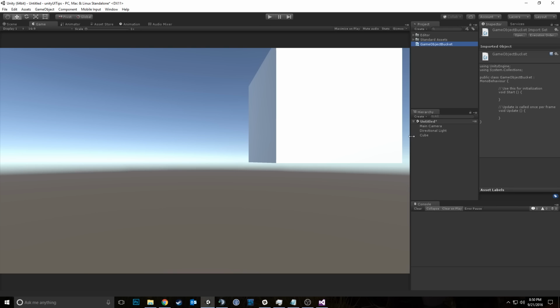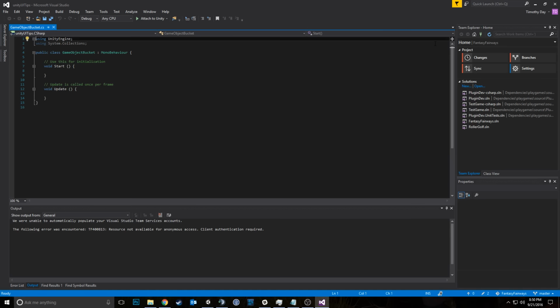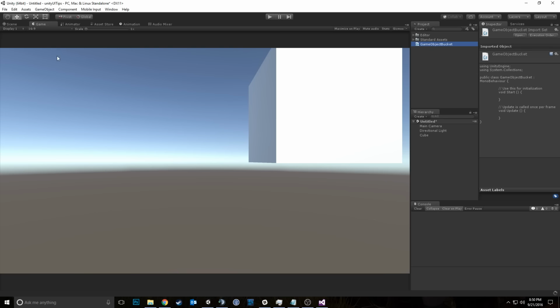Next I want to talk about some really basic things you can do inside the inspector. So I'm going to open up the script and make a game object bucket here. All this is going to be is a list of game objects that I'm going to drag through the inspector. I'm not going to do anything with this script. I just want to show you guys.